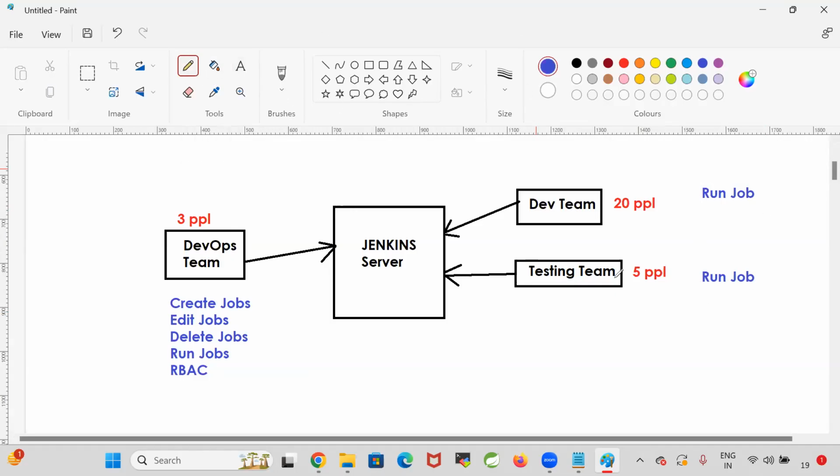Okay guys, so Jenkins is common for our project. Developers should be able to access Jenkins, the testing team should be able to access Jenkins, and the DevOps team should be able to access Jenkins. But here, permissions will be different. When the DevOps people log into Jenkins, they should be able to create the job. They should be able to edit the job.